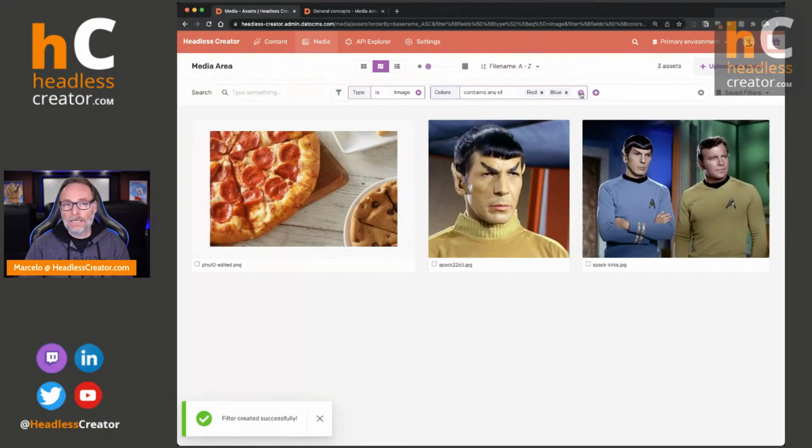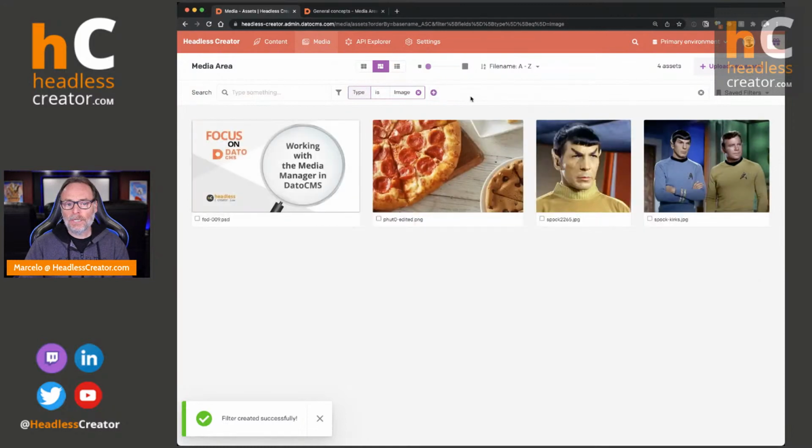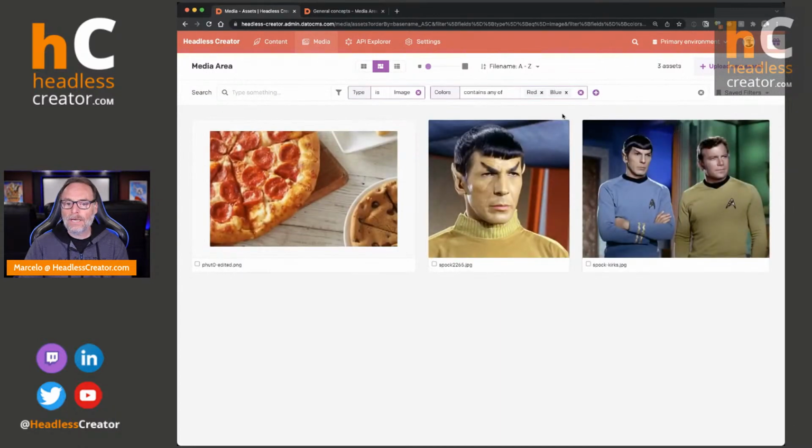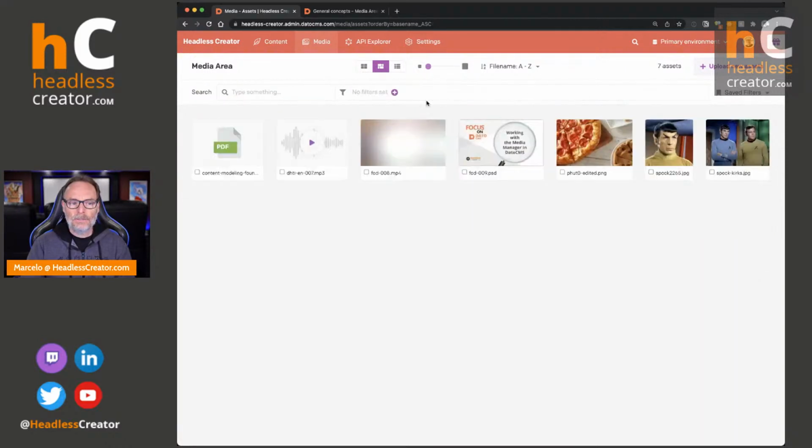Now I'm going to clear, and to clear filters, you just click on the little X right there. It shows me everything. Now, when you click on saved filters, you can see that you can save if you have a new search, or here's your other filter. So here's images with red and blue, and automatically it brings it up. And now I only see those images. Okay, let's clear that up.